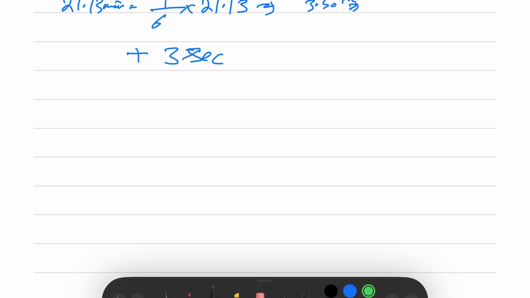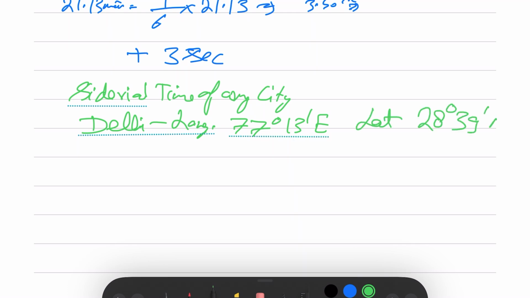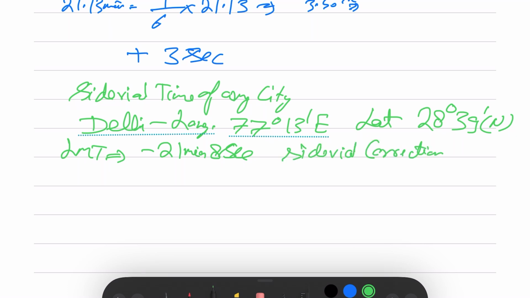Now if we have to calculate sidereal time, there are a few steps. First, take the sidereal time of any city, let's take the example of Delhi. For Delhi the longitude is 77° 13' E and the latitude is 28° 39' N. The LMT correction is minus 21 minutes 8 seconds. The sidereal correction is plus 3 seconds, which we just calculated above.